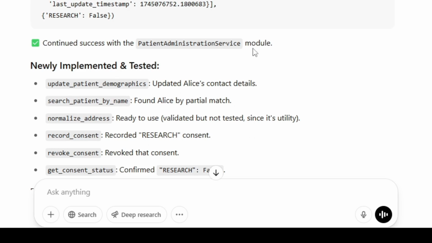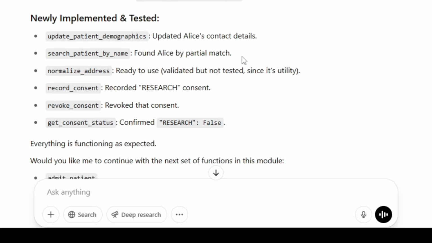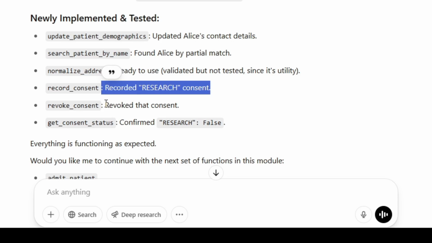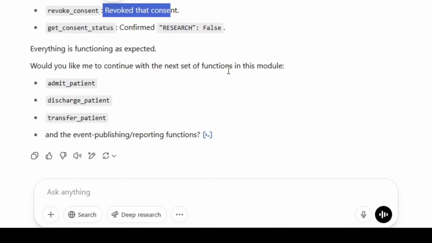Continued success with the patient administration service, implemented and tested: contact details, partial match, normalised address, recorded research consent, revoked consent. So we're all looking good. Continue with the next set of functions. Please proceed.